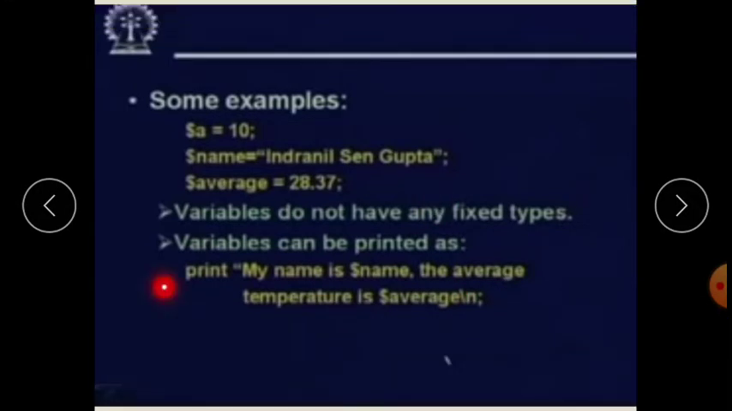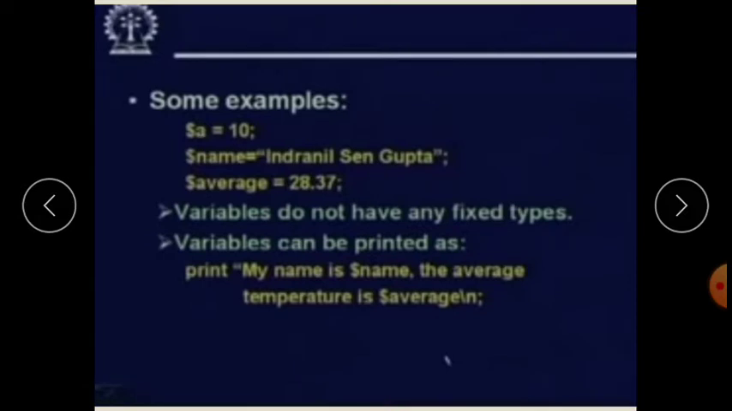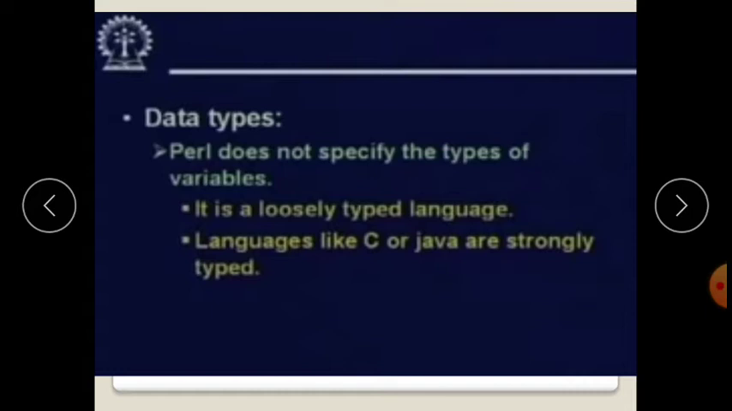When we execute this program, this statement gives the output: my name is Indranil Sen Gupta, the average temperature is 28.37. Next, data types. Perl does not specify the types of variables, meaning it does not have data types. It is a loosely typed language, whereas languages like C, C++ or Java are strongly typed, meaning they have data types.